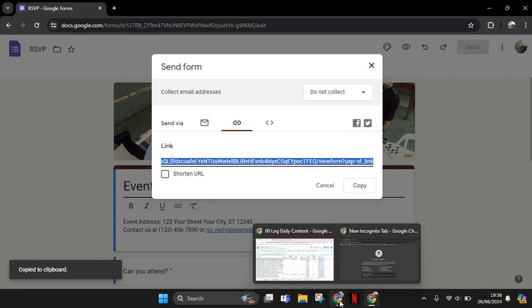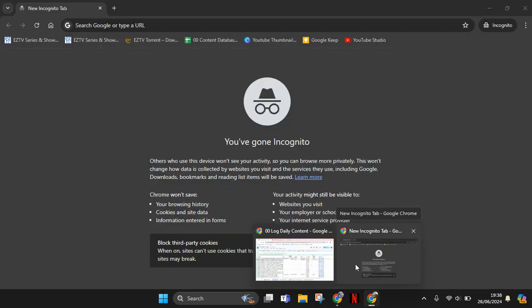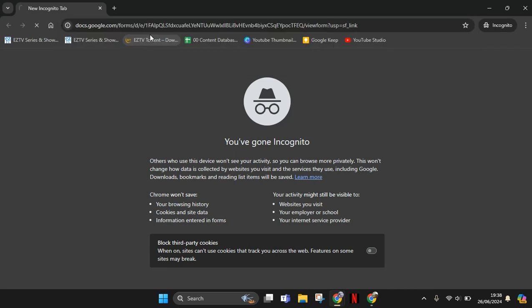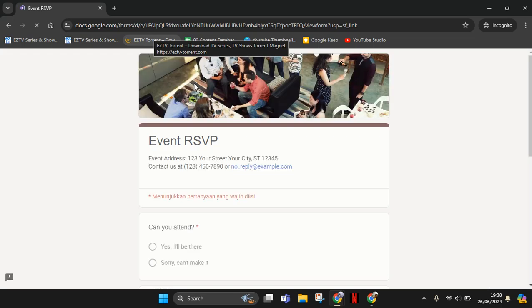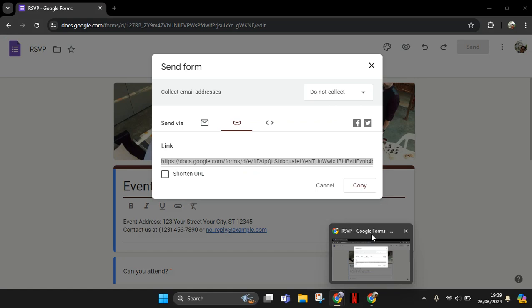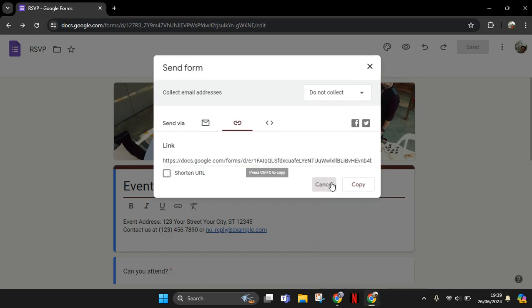For example, I accidentally set it with a requirement to sign in. Let's try to paste the link in here. So when the respondent tries to enter the form, they need to log in first into their Google account. So what you need to do to fix it, you can just open your Google form again.